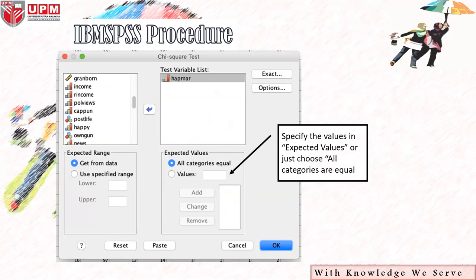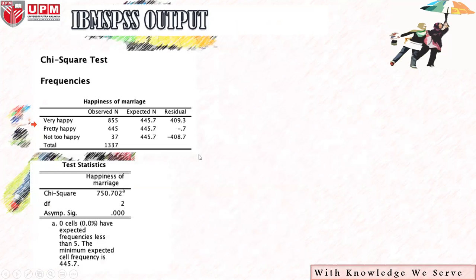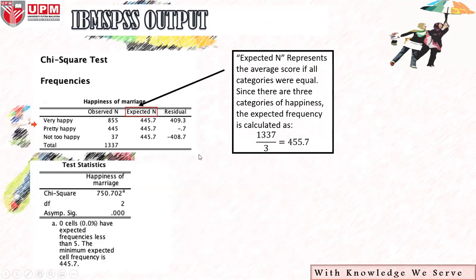Under the Expected Values, if you have specific values from a previous study or from previous scholars or a previous report, you may include them under the values. If not, you can just tick All categories equal. Then click OK. It is easy to do the chi-square goodness of fit.